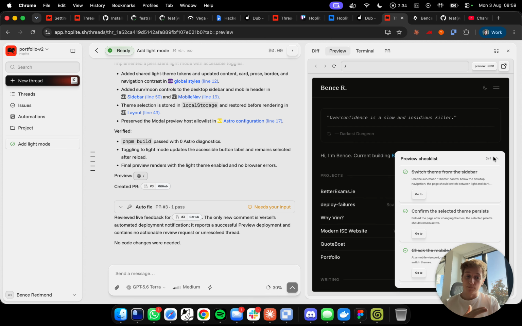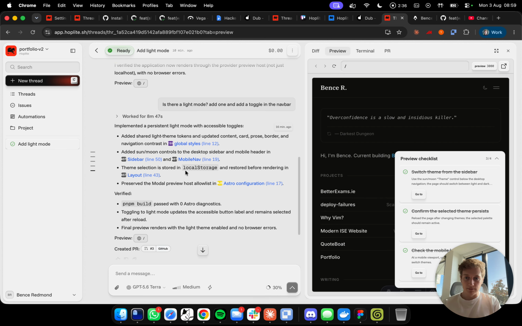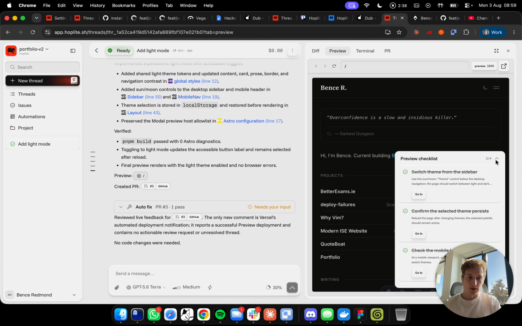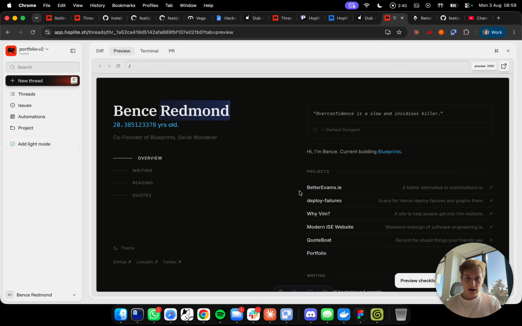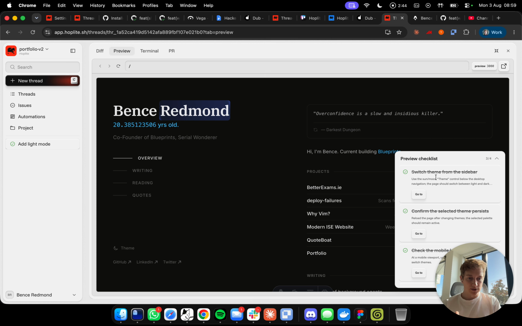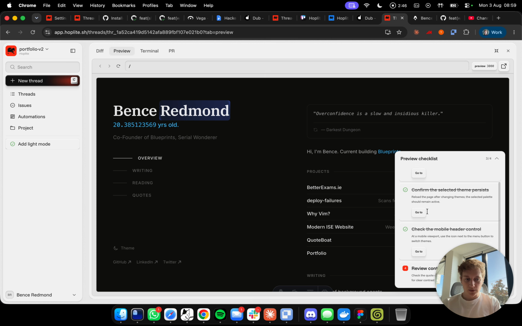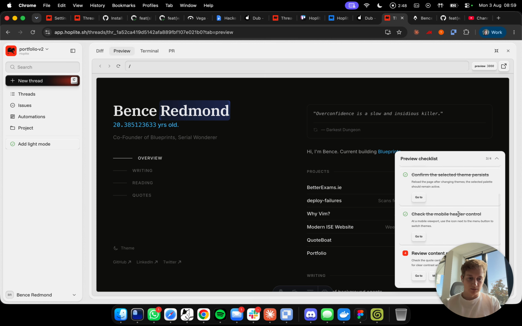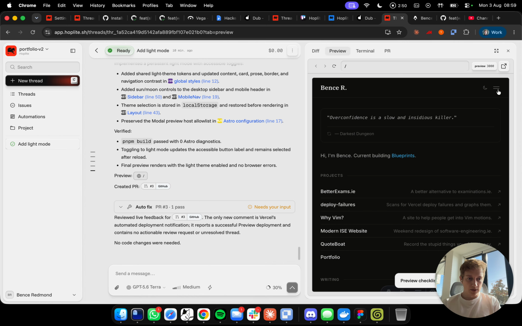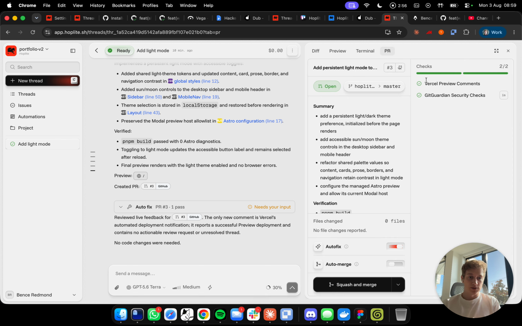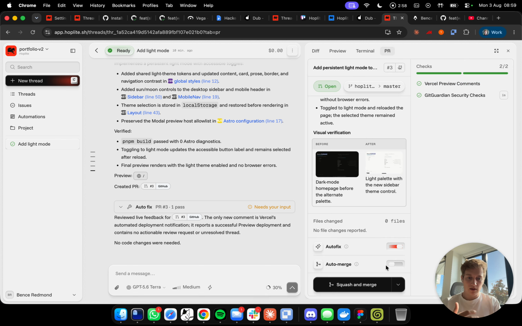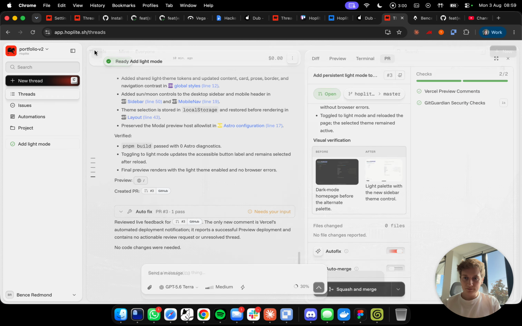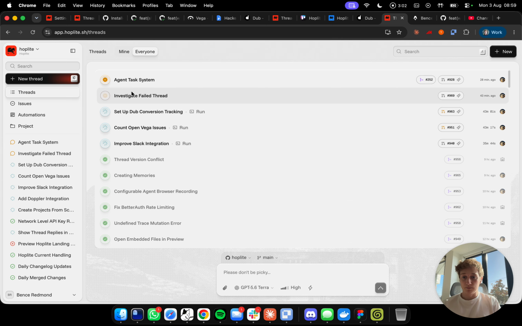the agent produces. In this case, I've told it, hey, add a light mode, because my personal website only had a dark mode. It's gone ahead, added this theme switcher, and it's given me a preview checklist that I run through. Switch the theme from the sidebar, confirm the selected theme persists, check the mobile header control, and then I can go through all this and be like, yeah, okay, looks good, and then give it the go-ahead and say, yeah, okay, all checks are passing, squash and merge. And that's pretty much what the Hoplite workflow looks like.